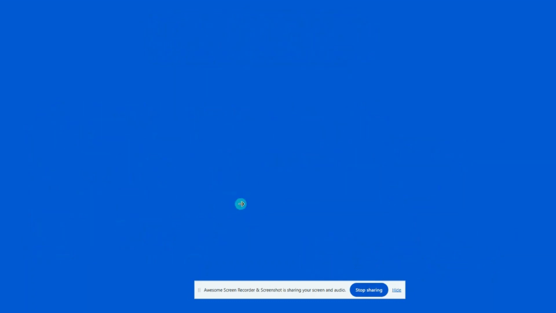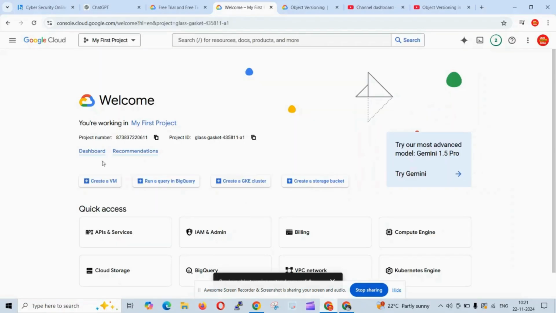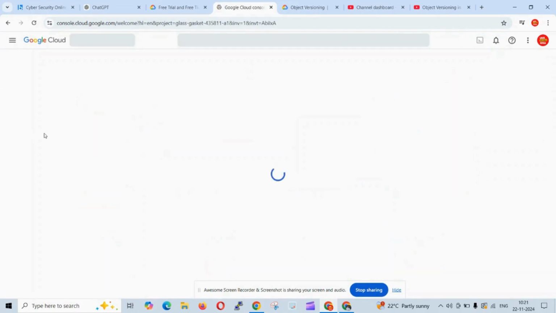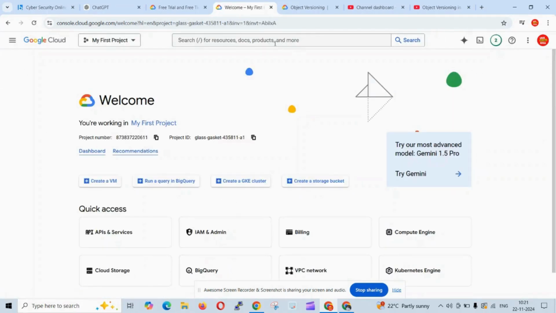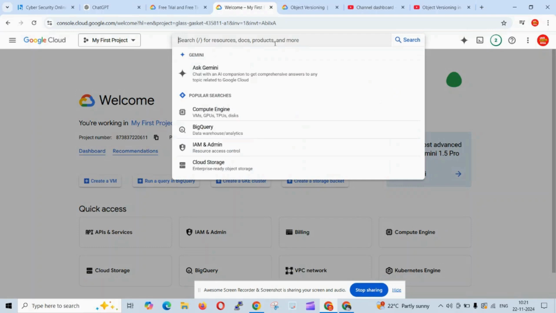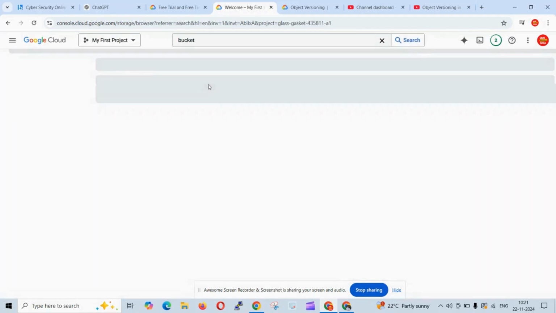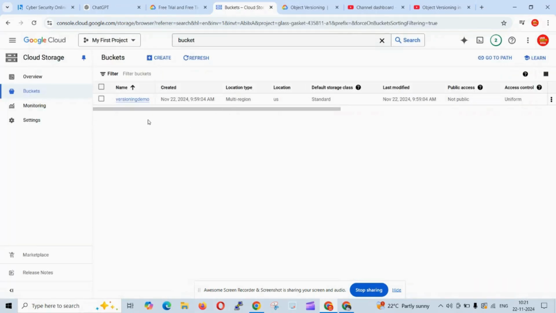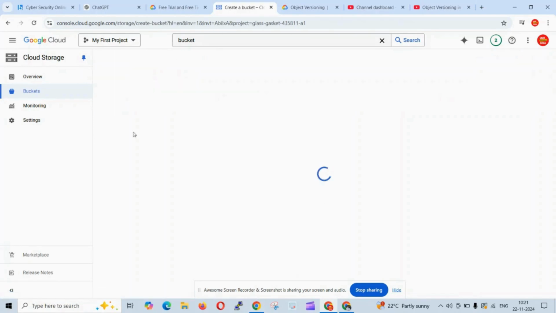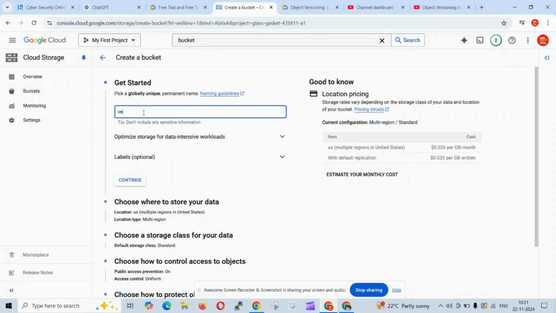Okay, so before stepping into that one, let me move to the practicals. So this is a GCP overview. Okay, so let me try for bucket. I clicked on the bucket. You can see that there is already one demo there. Okay, so I'm creating a new one. Create. Okay, there is a new one, version demo 2.